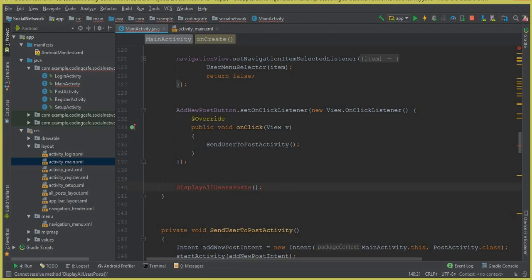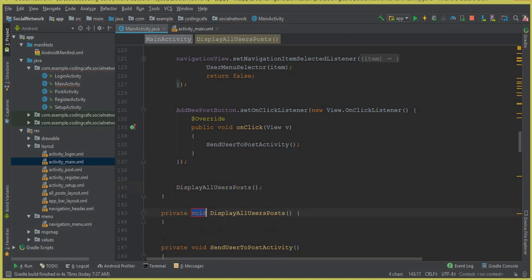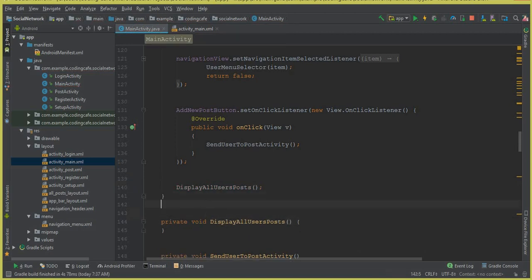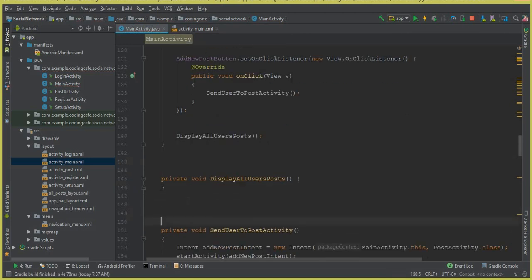So now let's create this method. You can see the red bulb, click here, create method, and you can see that our method displayAllUsersPosts is created successfully.